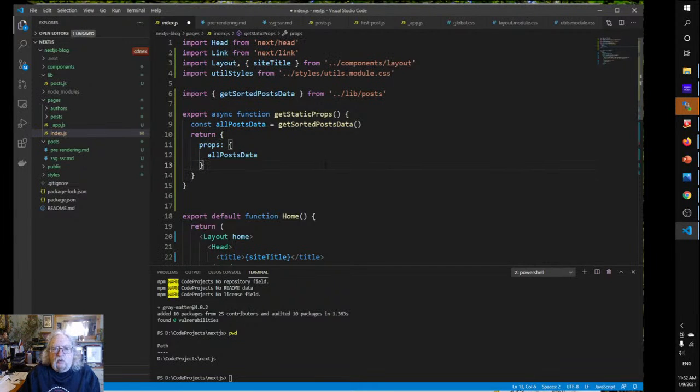Now we're going to export get static props, which is a function. So we're creating this function basically that can be used elsewhere in this page, or for that matter elsewhere by any JavaScript in our entire project. Because you see, that's how we did that here, right? So constant all posts data. So okay, now we've created.